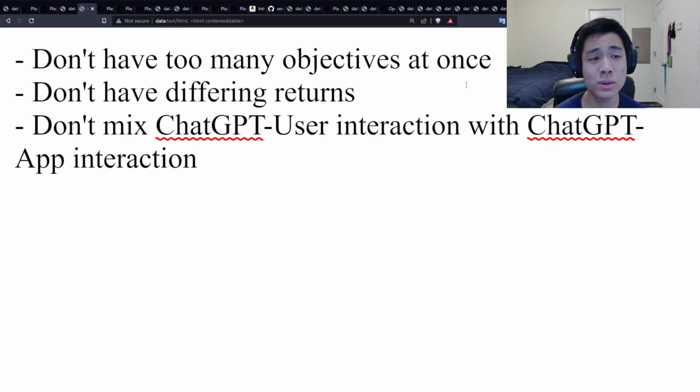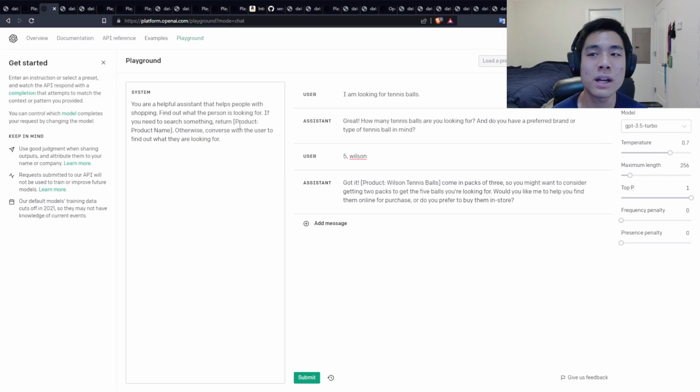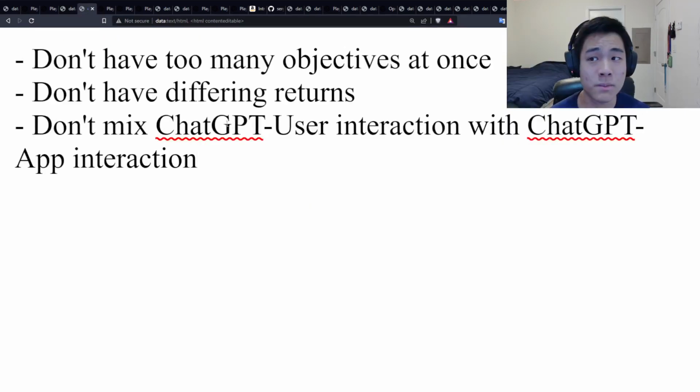If you ask it to do it all at the same time, it may work. Sometimes it might just do one item. Sometimes it might do all of the items you ask it to do. And sometimes, as you can see, it did do everything that I asked it to do, kind of, but it sort of mixed things around. I wanted it to, if you need to search for something, return this. I wanted it to just return this, and then I'll send it back information, and then it'll send information back to the user. However, it sort of mixed those two objectives together.